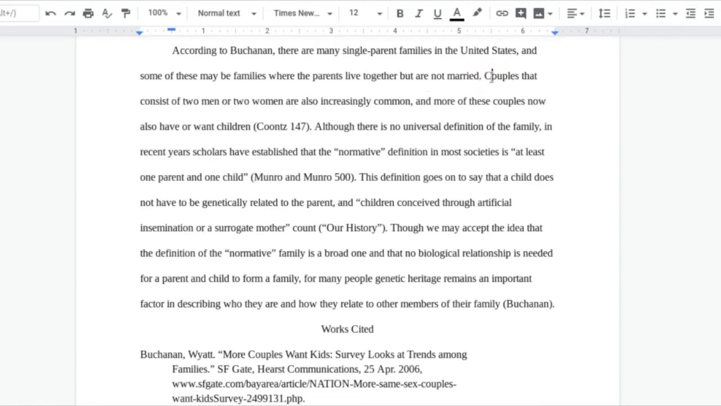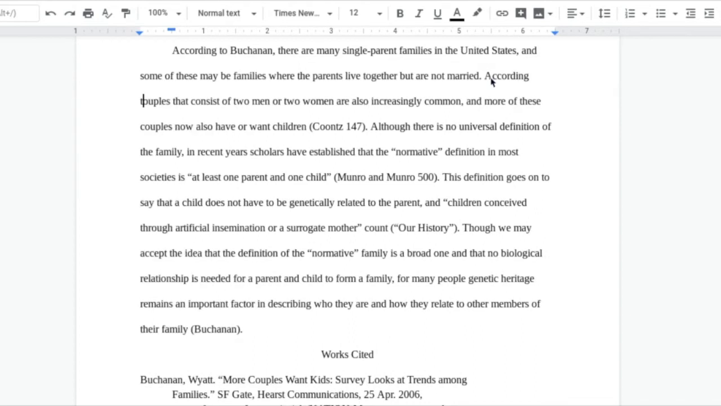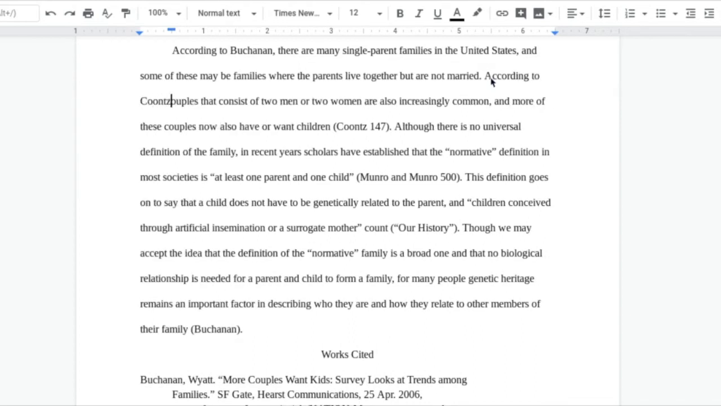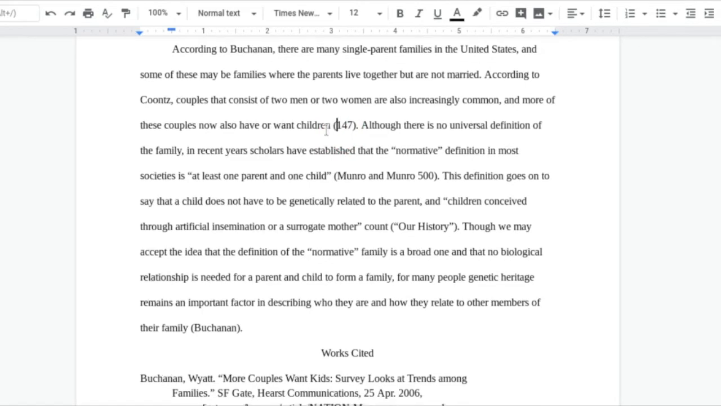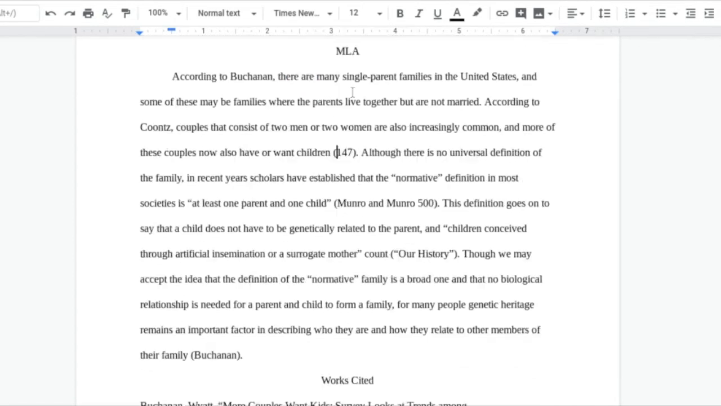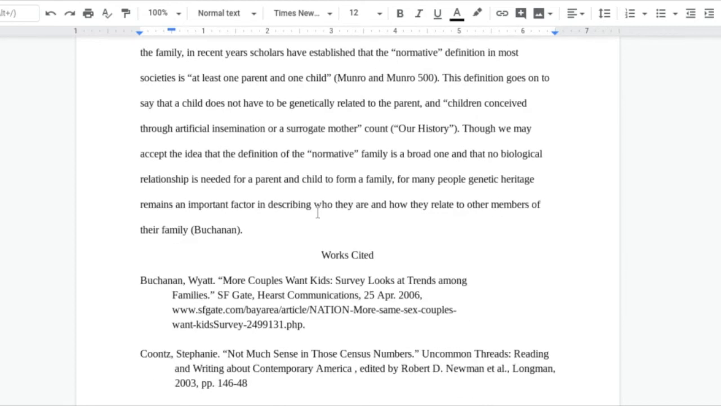It's a little different if you have author and page number. So say here you wanted to say according to Kuntz. Here we would just get rid of the author's last name. You still need that page number there to show your reader, okay, this is the page where I'm getting this source from. So that's how you would in-text cite in MLA.